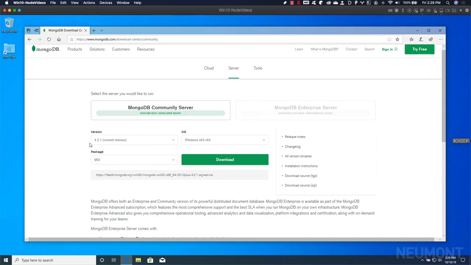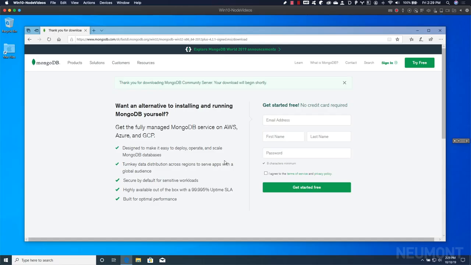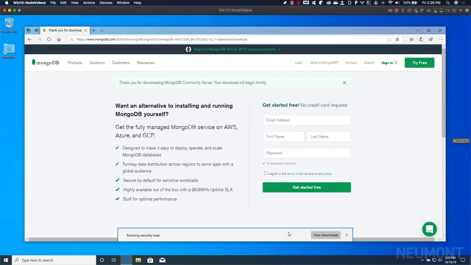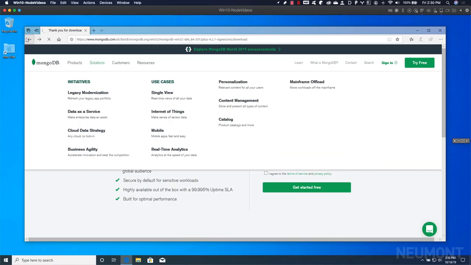Then we're going to make sure that we've got the right version. So we've got 4.2.1, which is the current release, Windows 64-bit, which is what I'm running, and then the MSI installation package. Go ahead and click on download. I'm not going to click run because it's a pretty big package. I'm just going to save it to my downloads folder and let it download to my computer. Once it's done downloading, I'm going to run it when I'm ready for that. Now I'm going to go back to the page I was on before.